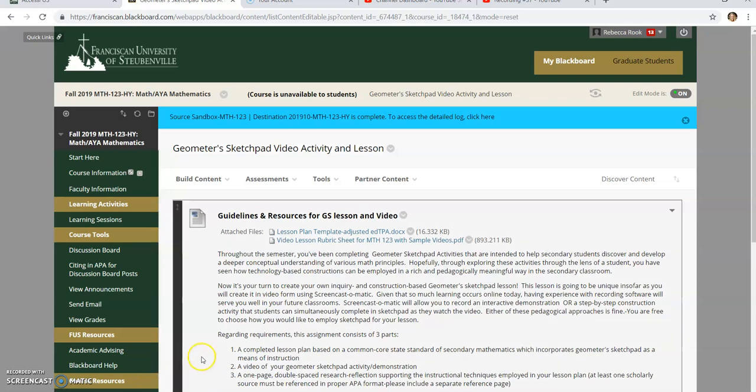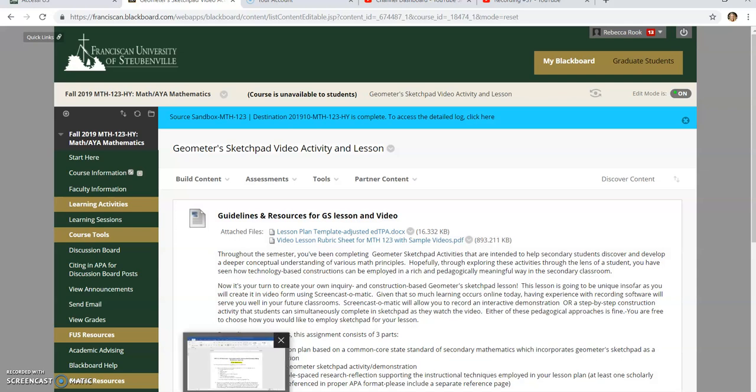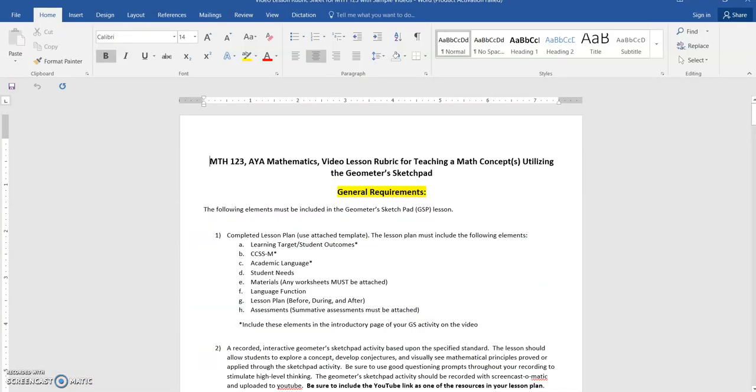So what I'd like to do, I'm going to pull up the PDF that you have been given that shows you the various elements that need to be included in your Sketchpad lesson and video, and the rubric that will be used to assess it.